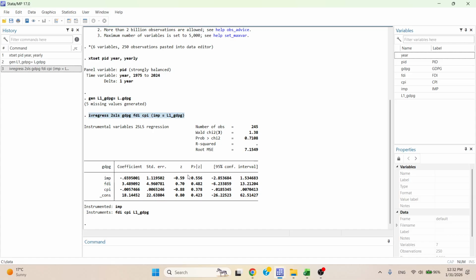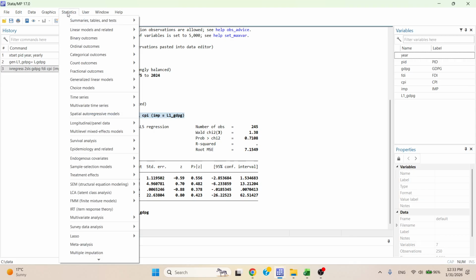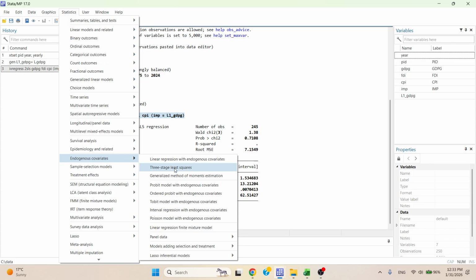And when to apply 3SLS? In 2SLS, we see that only one variable is correlated with the endogenous variable. If 2 or 3 variables are correlated with the endogenous variable, then in that case we have to apply 3SLS. You have to follow a simple procedure. Go to Statistics, go to Endogenous covariates, and from these options you can select 3SLS. If you want to apply the generalized method of moments, you can also apply that from here as well.